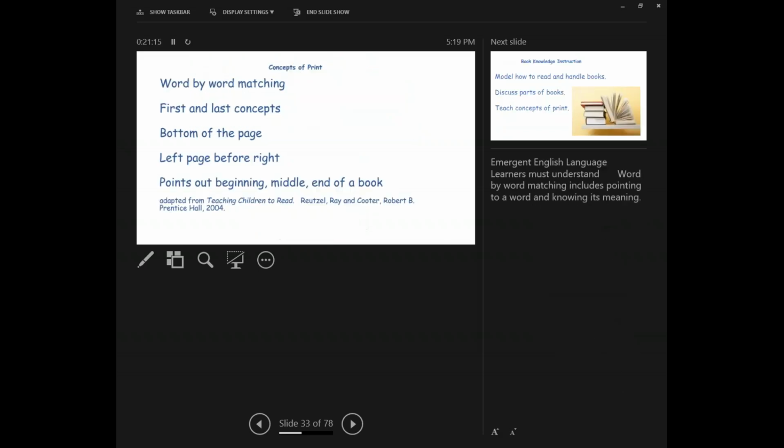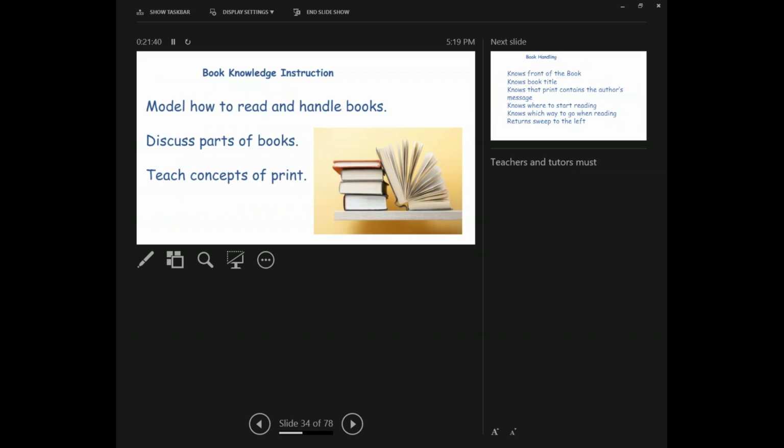So what are some of the concepts of print? Word by word matching, understanding first and last concepts, knowing the bottom of the page, left page before right, pointing out the beginning, the middle, and the end of the book. All these, again, are very important to help your learners read better.